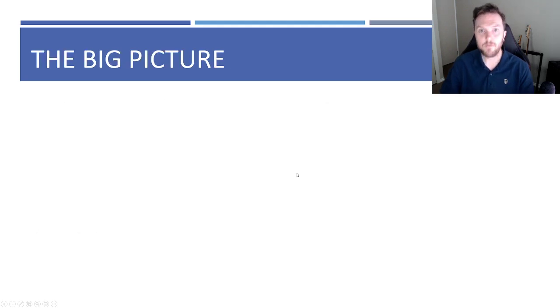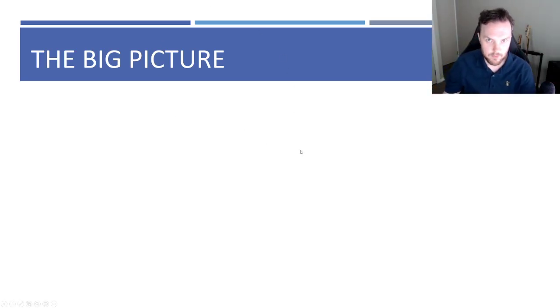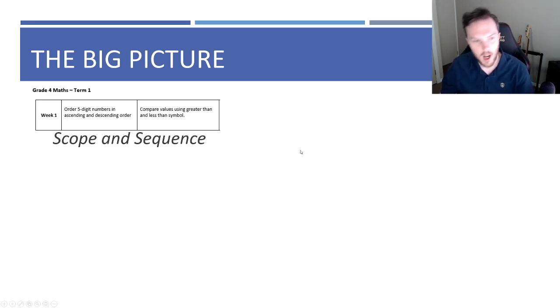All right. So the big picture, the pipeline, how we go from our overall scope and sequence all the way down to a daily review. We start with a scope and sequence, and I've given you a very tiny part of the grade 4 maths scope and sequence at Bentley West. This is term 1, week 1, and you'll see here that we have a lesson for ordering 5-digit numbers in ascending and descending order, and then comparing values using the greater than and less than symbol. We take that scope and sequence, which is a huge document, that tells us basically every single lesson we're going to teach in maths and English for the year.